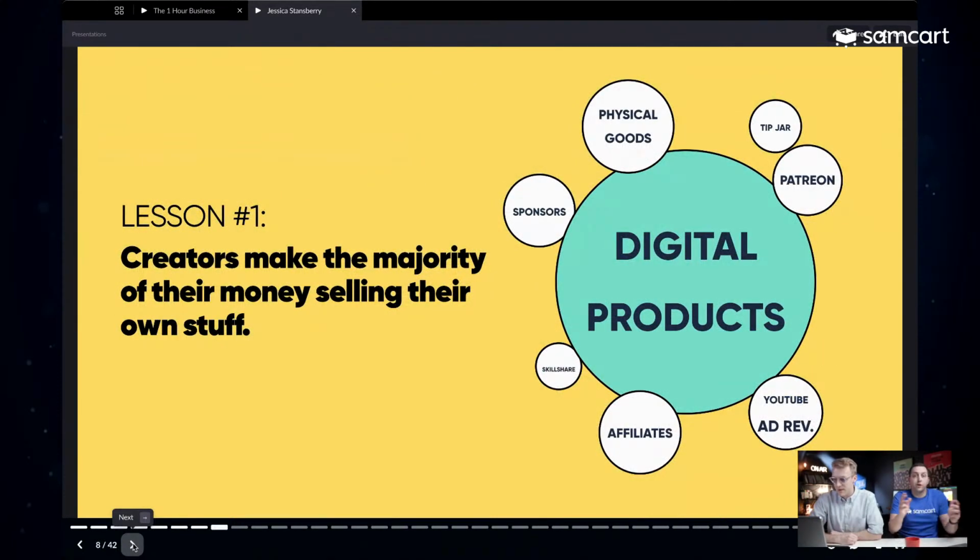Love that. So here's lesson number 1 for today's takeaway: creators make the majority of their money selling their own stuff. When we look at SamCart's top sellers, people doing millions, tens of millions of dollars a year in sales, the huge majority of that is going to be from selling their own digital products.